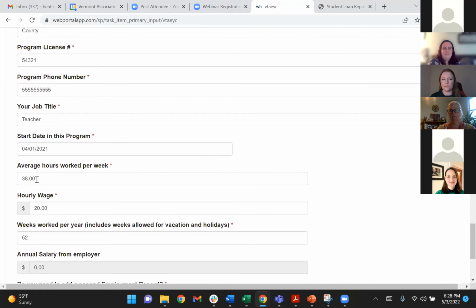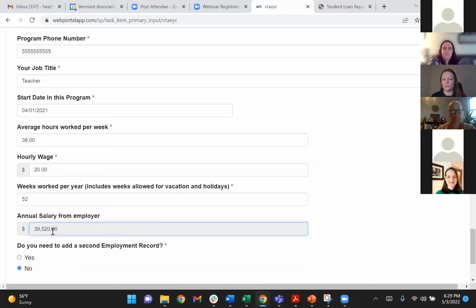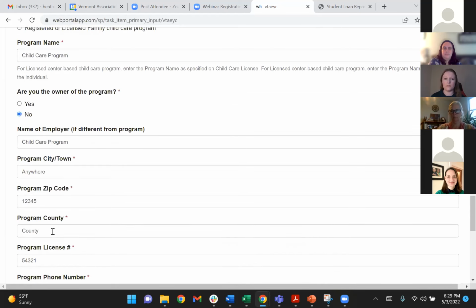She's entered her average hours that she works per week, an hourly wage. And then once you enter how many weeks per year you're employed, this is going to calculate your annual salary for you. So that's kind of a handy tool to help estimate your salary.